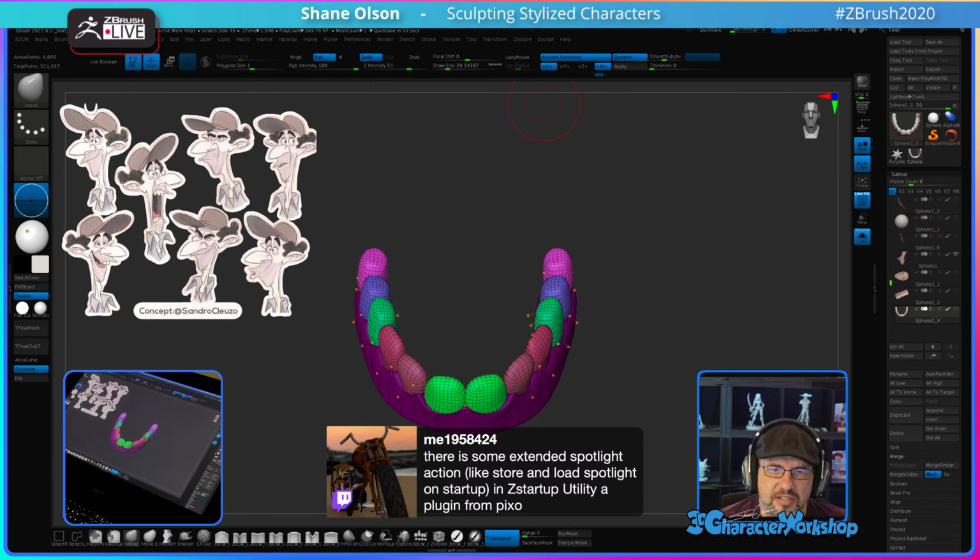There is some extended Spotlight action, like store and load Spotlight on startup in the ZBrush utility, which is indeed a plugin from Pixologic. Yeah, you can find that on the ZBrush download page. Good point, Mark. Thank you.